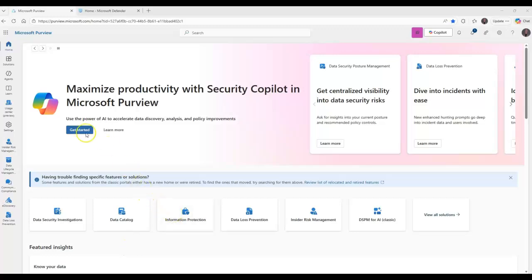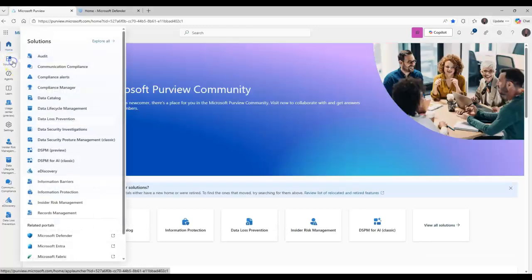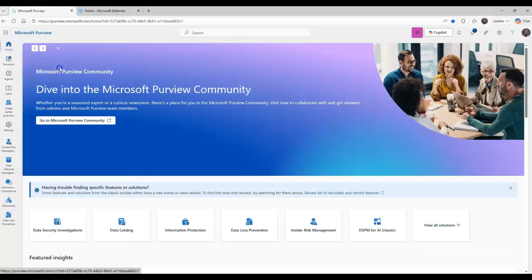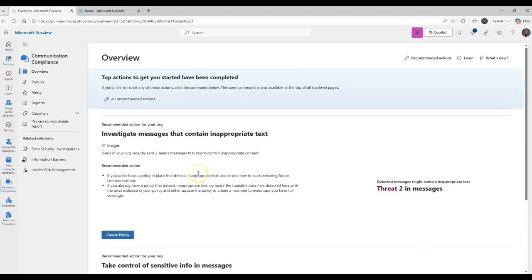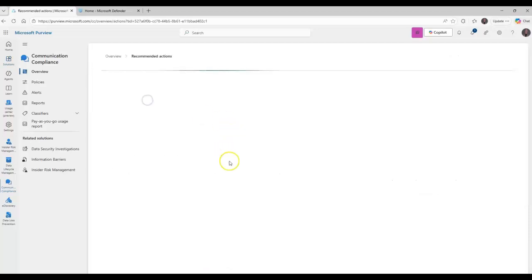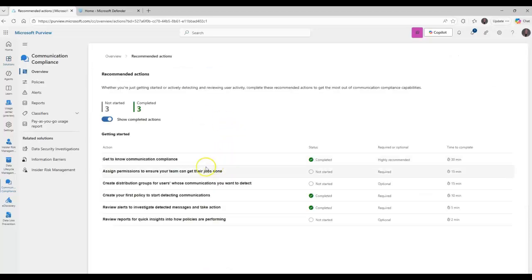So we're going to go into solutions here, and we're going to go to communication compliance. When we go to communication compliance, we're going to get some overview. Now I've done a lot of this initial setup stuff. Here are some recommended actions you should do. Get to know communication compliance. Highly recommended. You want to assign some permissions to the team. There's communication compliance, and there's communication compliance investigator and reviewer.